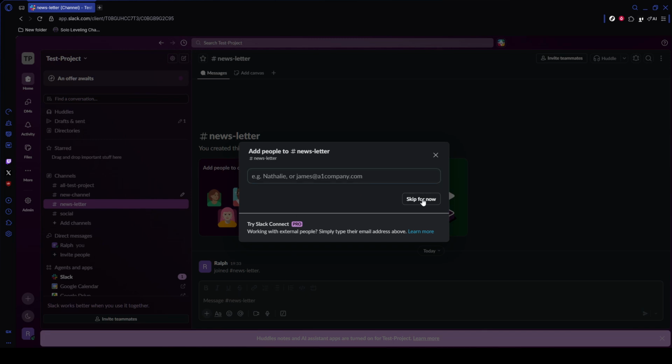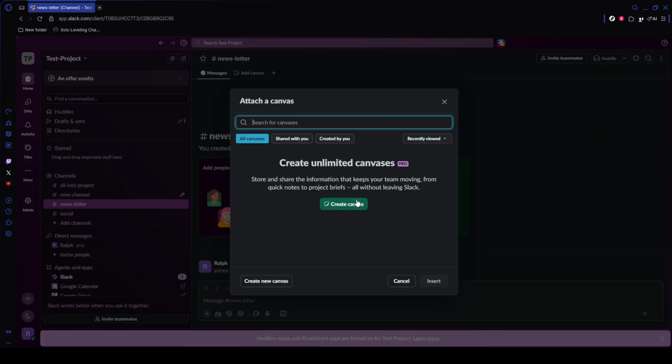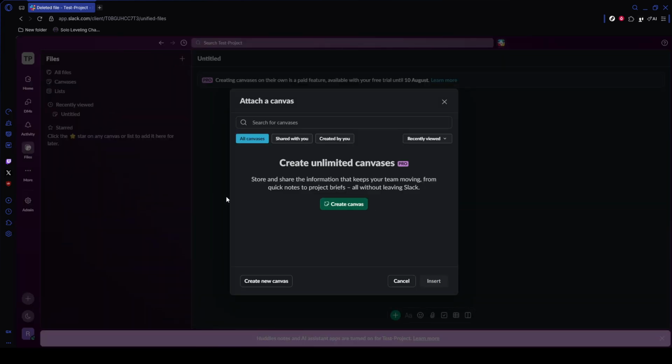Start with a strong, easy to scan structure. Use a single hashtag for the main title and double hashtags for section headings. If there are important phrases, updates, or numbers you want to stand out, format them in bold using double asterisks. You can also type 3 dashes on a new line to create divider lines that visually separate sections and make the newsletter easier to read.